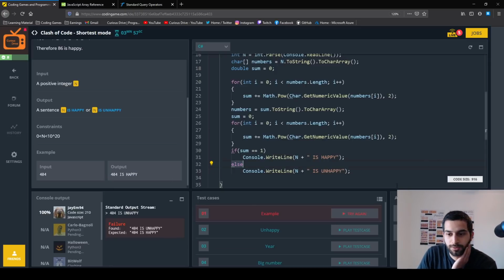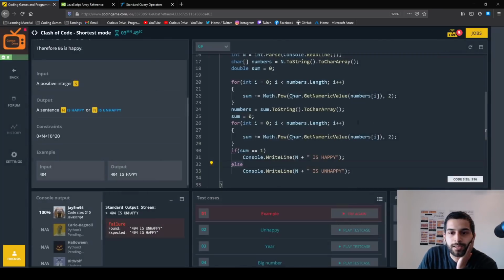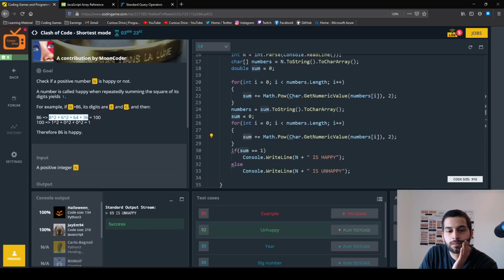I don't know what I'm doing here though. It's unhappy. I don't know when to stop. That's the problem. I can keep on doing this, but how many times do I need to do this? Until sum is negative? It cannot be negative because we're adding these numbers. It's not 2 times. Oh, this passed.